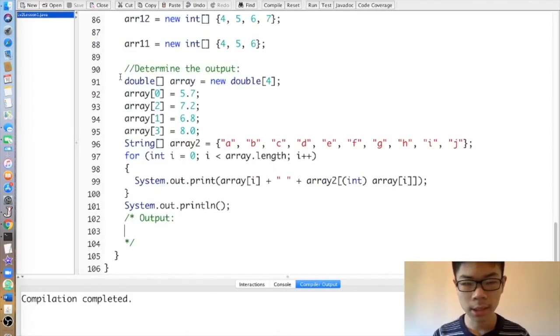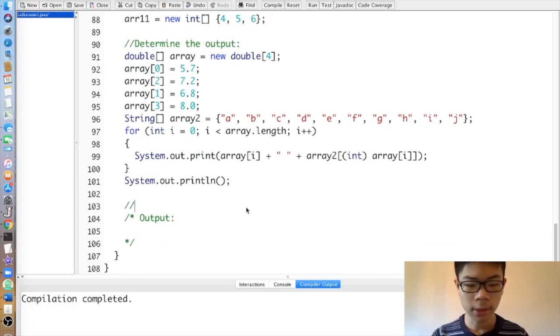Here's another exercise. So for this one, first we'll keep track of the array. That is, first initially at line 91 where it's initialized, it's 0, 0, 0, 0. Then array of 0 is 5.7, so we make that update. Array of 2 is 7.2, so we make that update. Array of 1 is 6.8, make that update. Array of 3 is 8.0.